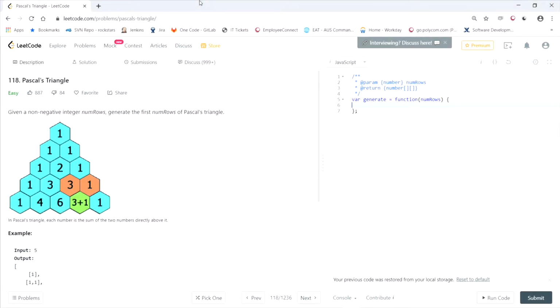Alright, so this LeetCode question is called Pascal's triangle. It says given a non-negative integer numRows, generate the first numRows of Pascal's triangle. In Pascal's triangle, each number is the sum of the two numbers directly above it. So if you take the number 2, it's the combination of 1 and 1. If you take the number 3, it's the combination of 1 and 2. If you take the number 6, it's the combination of 3 and 3.